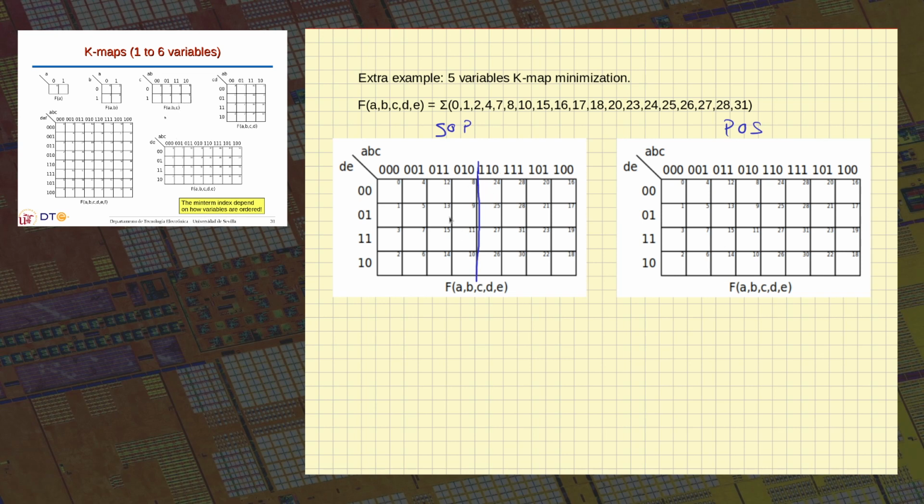And now the adjacencies in each half map, on the left side and the right side, are the same adjacencies that we have in a 4-variable map. So this minterm 8 is adjacent with minterm 0 and 12 with 14 and so on. But because the map is done like that, we also have adjacencies if we imagine that we fold the map through the middle line here.